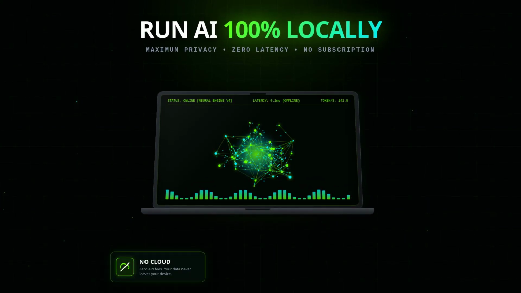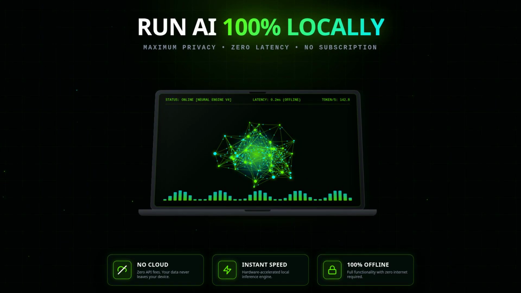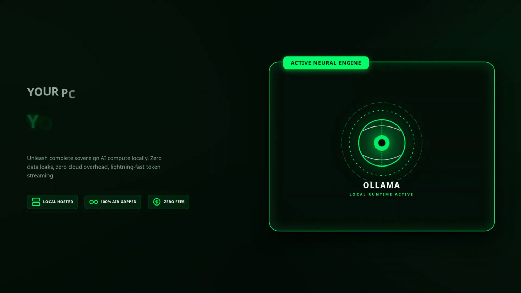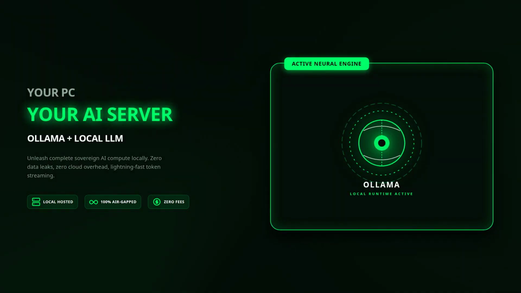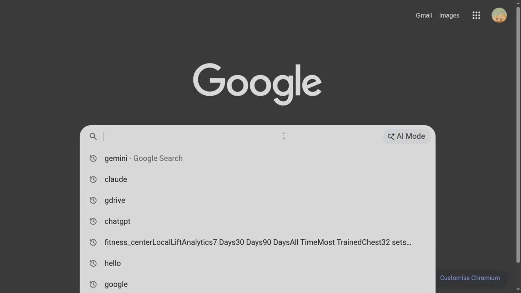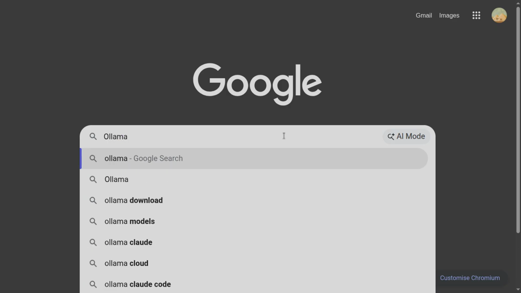Want to run AI completely free and fully offline on your basic 8 GB laptop? Watch this quick guide to set up Ollama locally right now. Let's dive in now. Head over to Google right now and type Ollama with me.